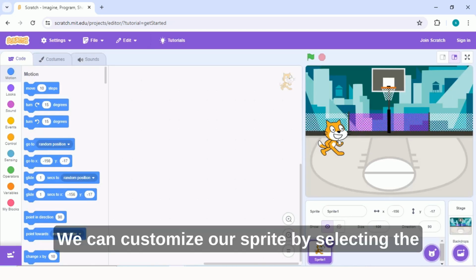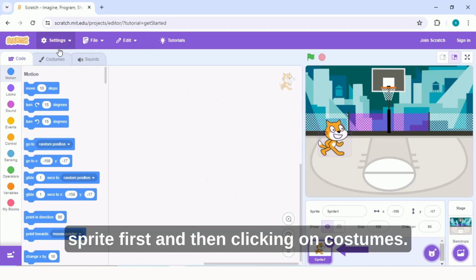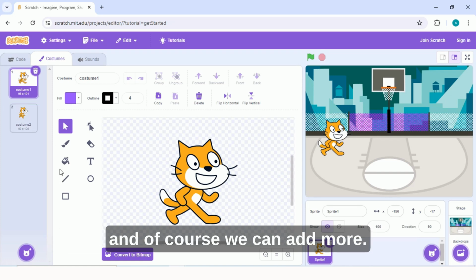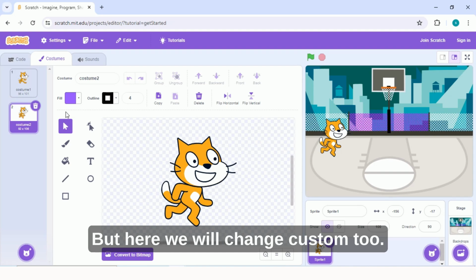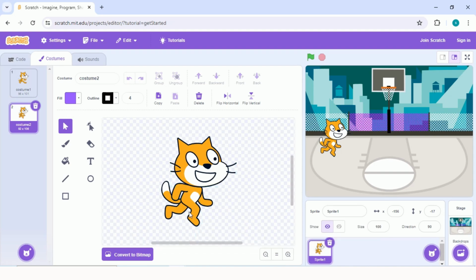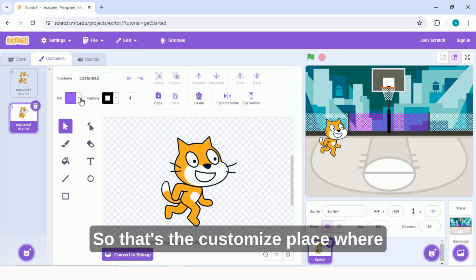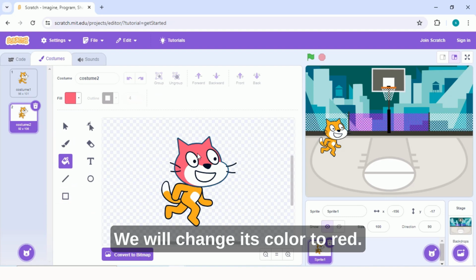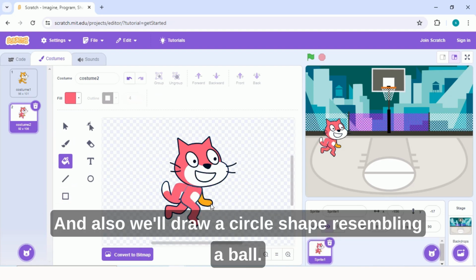We can customize our sprite by selecting the sprite first and then clicking on costumes above. We have 2 costumes for our sprite, and of course, we can add more. But here we will change costume 2. So that's the customized place where we can change our sprite appearance. We will change its color to red, and also we'll draw a circle shape resembling a ball.